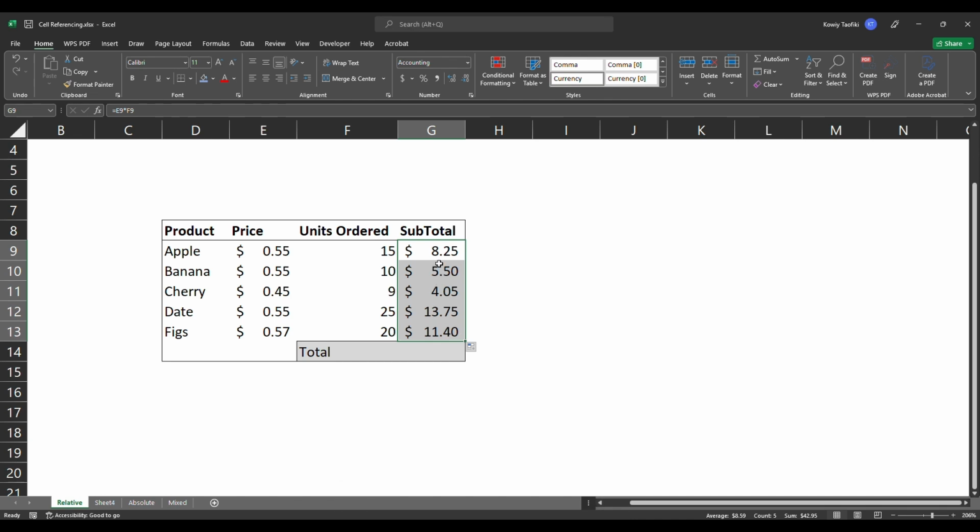Now we have the total. To get the total, we add together all the products. I did it this way: Alt equals, that's a shortcut. So you sum every single line item together, and we have approximately $43. So that's relative referencing.